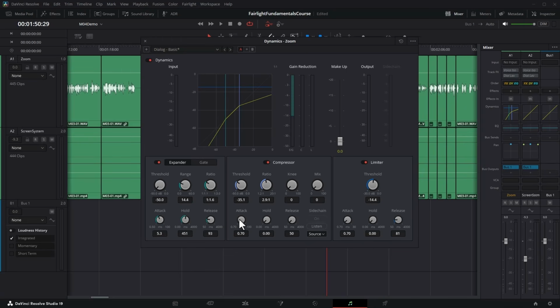We also have the hold setting, which is how long the expander is kept open for when the input signal falls below the threshold, and the release setting, how fast or slow the expansion goes away when the input signal goes back below the threshold.